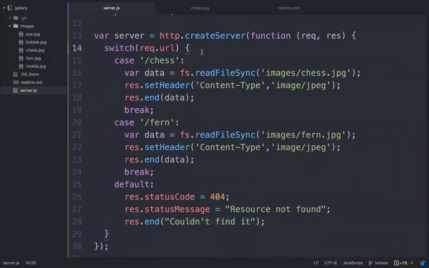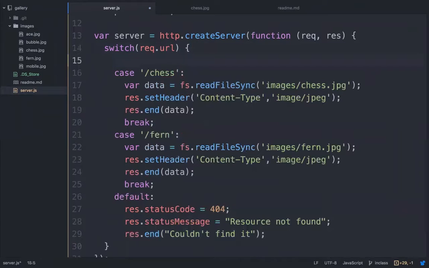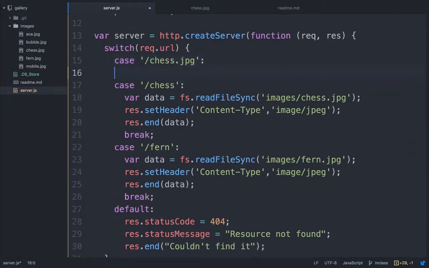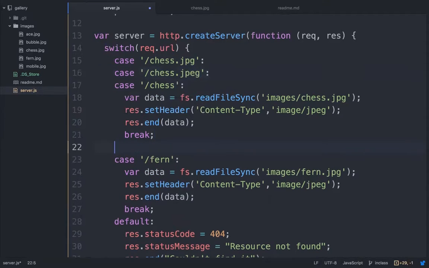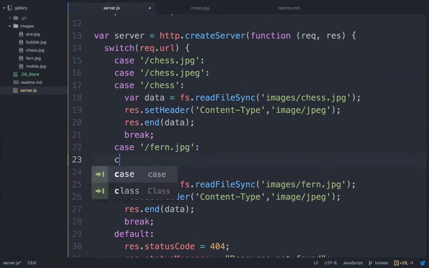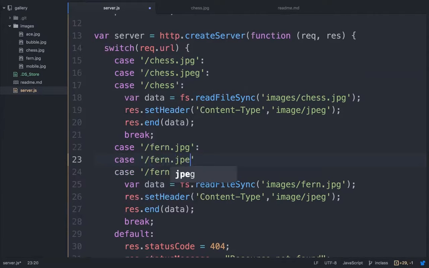There's one more thing we'll want to do with this switch statement, and that's right now we're only accepting /chess. It might be nice if we also accepted /chess.jpg and /chess.jpeg, which are different ways we might expect a user to request a resource from us. This is not strictly speaking necessary, but it is a nice kind of clean thing to do, and it also demonstrates another feature of switch statements, which is a very nice feature, which we call fall through.